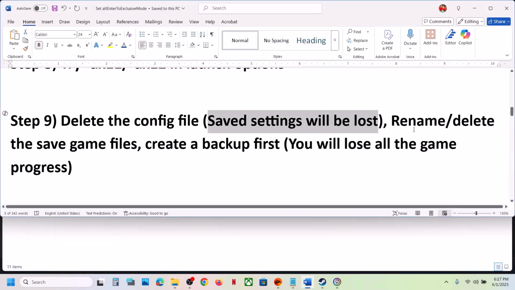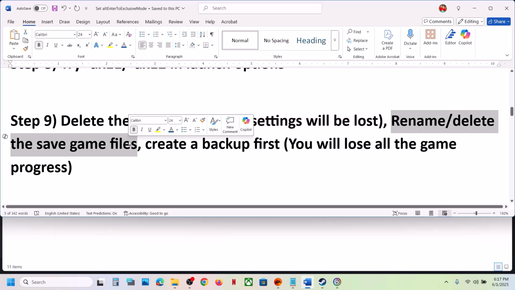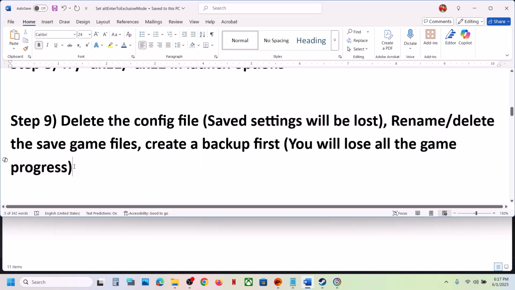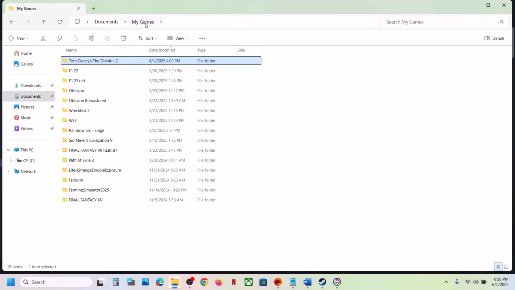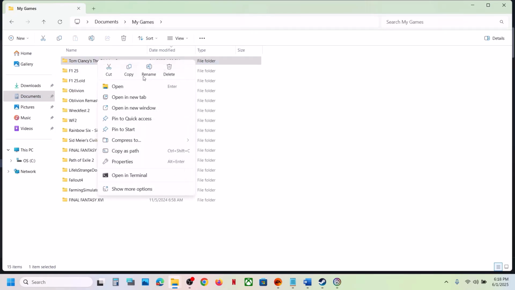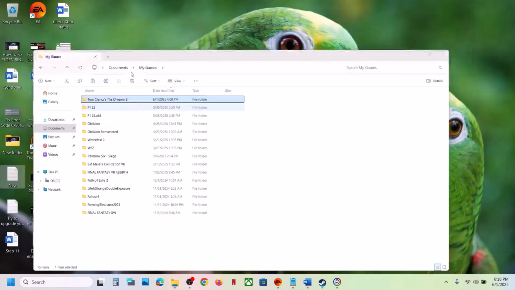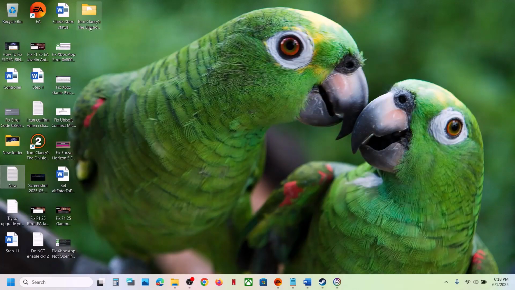If that does not work, you can rename or delete the save game files, but when you do so, you will lose all the game progress. You have to start everything from scratch. So if you agree, you can just rename the save game files, but before that you can create a backup. So go to the same location, go to my games, and then make a right click on the game folder, copy this folder, paste it to the desktop. You can just create a backup.